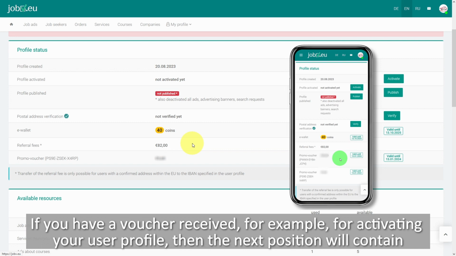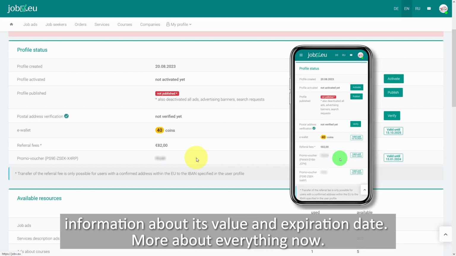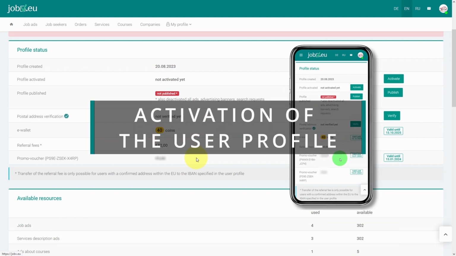If you have a voucher received, for example, for activating your user profile, then the next position will contain information about its value and expiration date. More about everything now. Activation of the user profile.